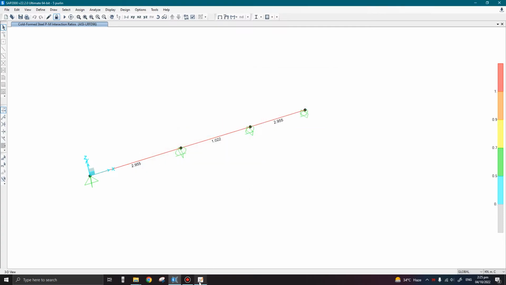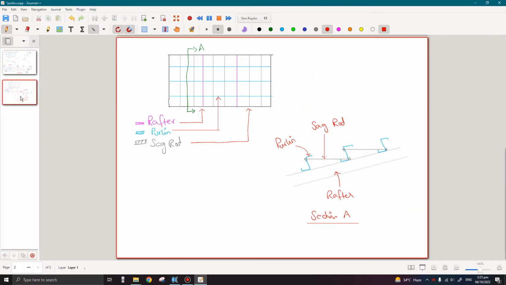So what we are going to do is, in the last lecture we discussed one concept of unbraced length ratio. So I want to discuss a similar kind of concept here. If I consider this as 0.1 and this as 0.2, so from this end to this end, this is the purlin span, which means that my purlin is totally unsupported in this length. So in this case the unbraced length ratio is equal to 1.